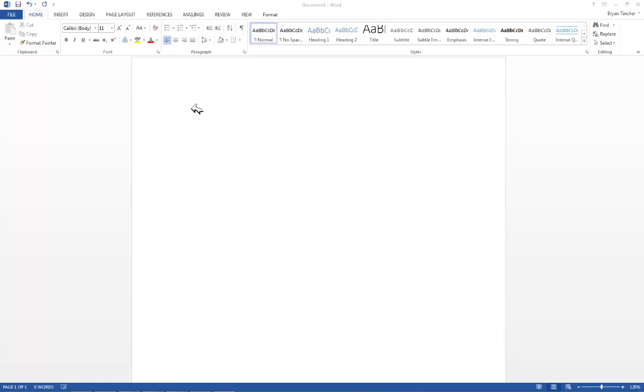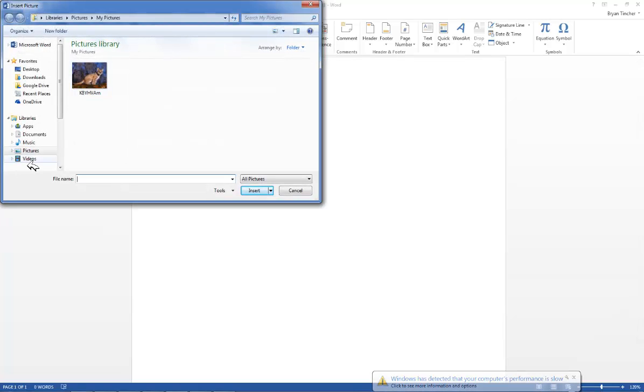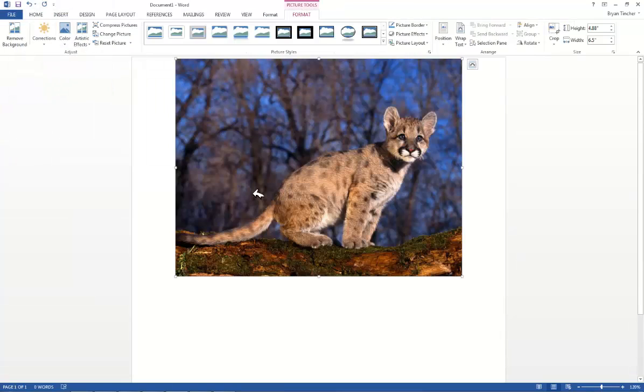Next, we're going to take a look at working with images in Microsoft Word. To do this, click on Insert, then Pictures. This takes us over here to the Pictures folder, and you can see that I have downloaded this image. I'm going to insert it. This now opens up our Format tab, and we are going to work from left to right.